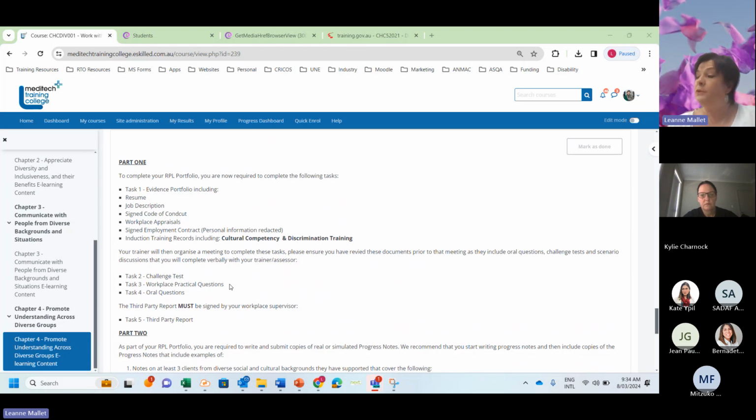We need a copy of your job description, and your job description at Meditech Staffing is also part of your employment contract. I need a copy of that and a copy of the signed code of conduct. You can redact, black out, any private and personal information, such as your salary, work hours, anything that you don't want to share. That's absolutely fine. Just redact that with a black marker. But we need a copy of all of that.